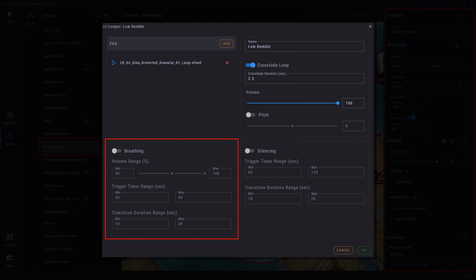The transition duration range is again a random value between the limits you set in the respective fields, and it's used to set the time duration that the volume ramping to the next volume value will happen. By using the stochastic parameters of the breathing module, you can create endless volume changes for the loop that is playing, giving your soundscape a more natural identity.